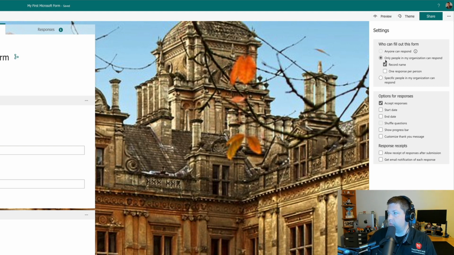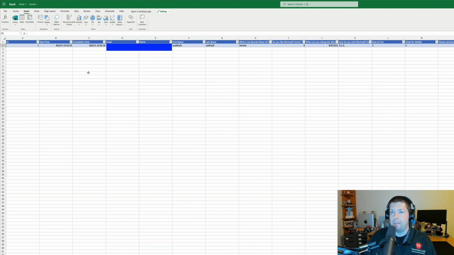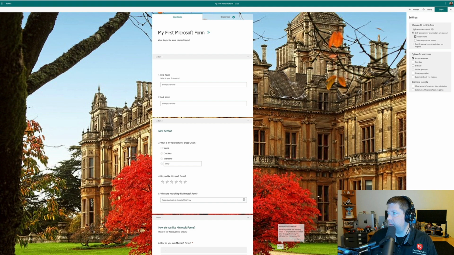You notice that right now, because it's only people in my organization, it's recording my name back here in my Excel doc. That's how they're getting my email address, and that's how they're getting my first name and last name on here. So that's how all that works out in our Microsoft form. But if I want, I can also restrict it to one person per response, or I can say only specific people in my organization. I can also say this is accepting responses.